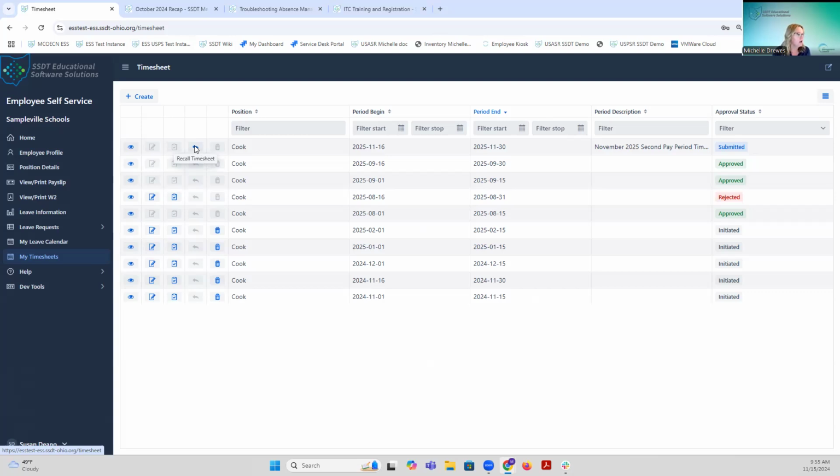Also underneath here, we added a notification too that when you do recall a timesheet, it's going to display a little green box up at the top, just a notification box saying, yes, you are recalling the timesheet. So we added that.